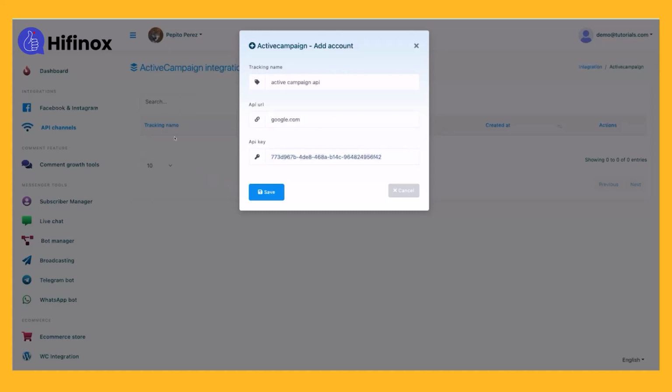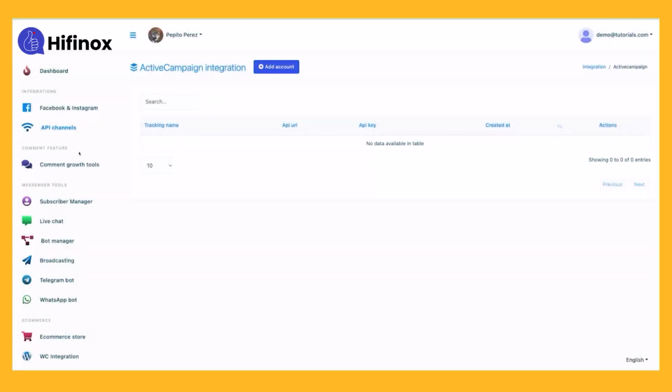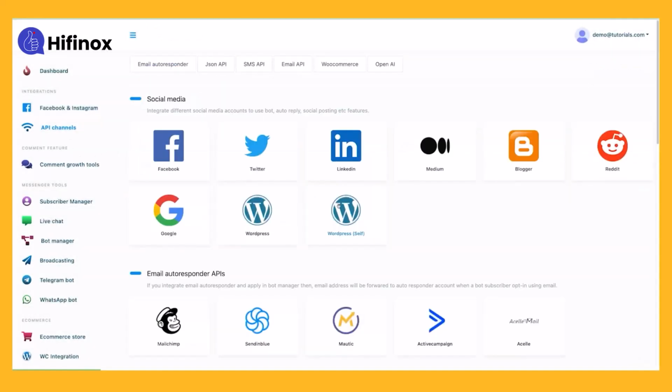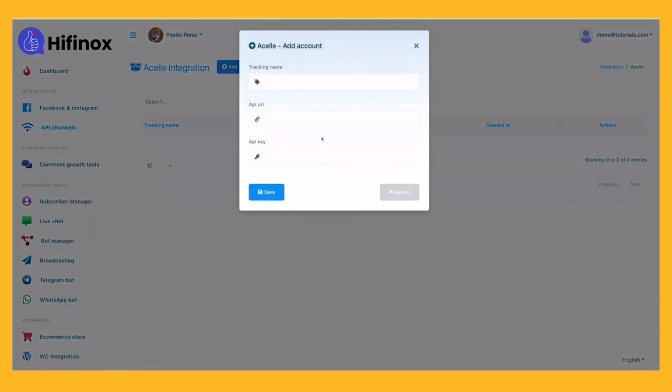Finally, we will integrate Acel. Click on it and then on Add Account to open the modal form. Open Acel. Click on your username at the top right corner and in the display menu, select API. Scroll down. There you will find the API URL by the name of API endpoint and below, the token or key. Fill in the corresponding fields, add a tracking name and save.